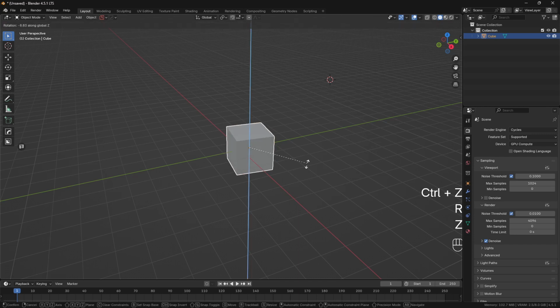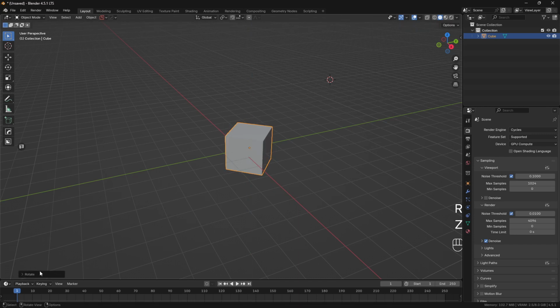Also, immediately after performing any action, look at the bottom left corner. This is the operator panel. It is incredibly powerful, allowing you to retroactively fine-tune your last action, like changing rotation from global to local or typing in a specific decimal.